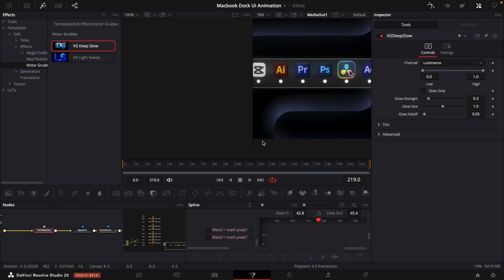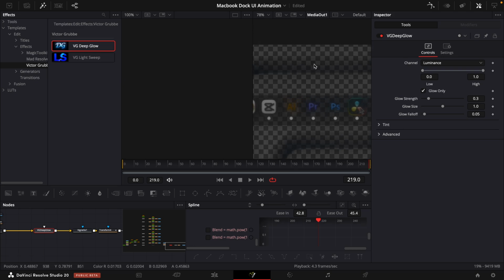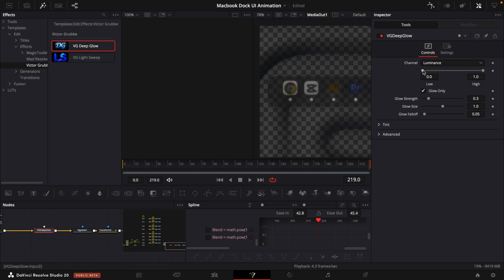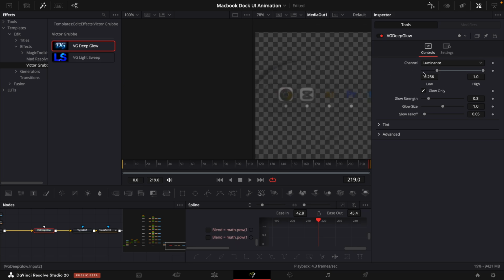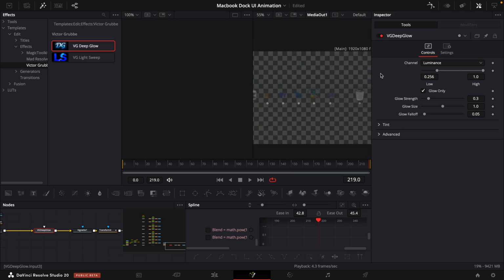Then if I check on this thing that says glow only, I'll only see the parts that are glowing. So as I can see, some of this background are glowing and the dock itself is also glowing, and that's not the intention. So if I drag up the low here, we'll remove some of the dark spots on the screen when we are on luminance. So as you can see, we have removed some of dark spots, and we have also removed a dark spot on the logo and the dark spot on the mouse cursor. So this is working perfectly fine.